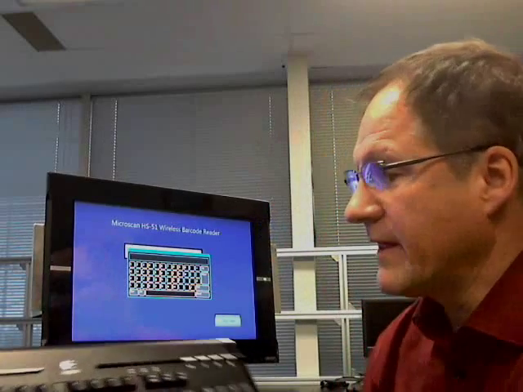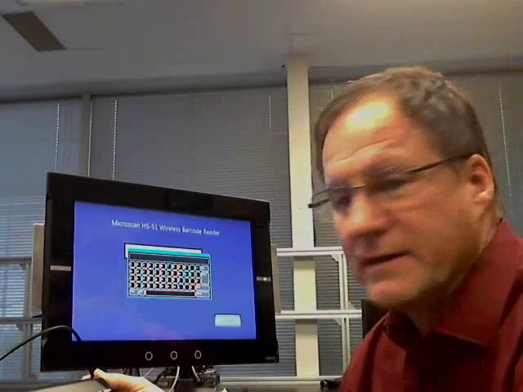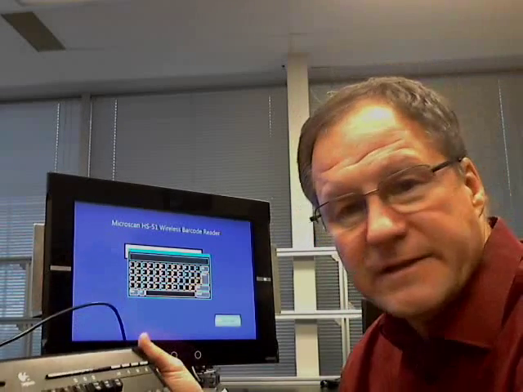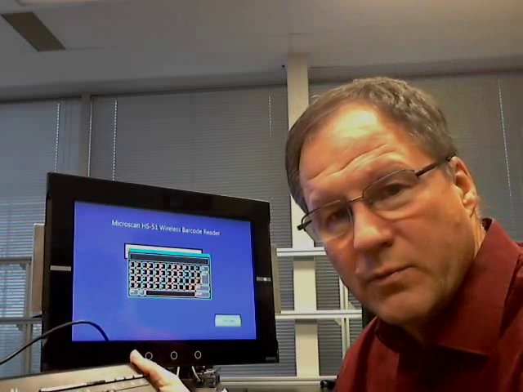The second item is a keyboard. It's a standard keyboard with a cable. I'll have to test one with a wireless dongle in the future. Basically, same thing. You plug it in and it works. No problems there.